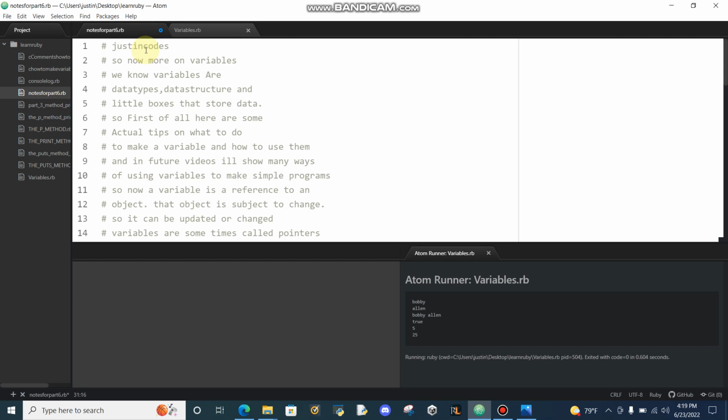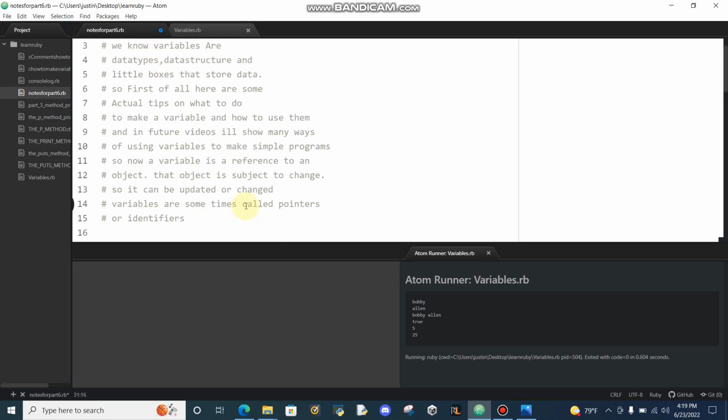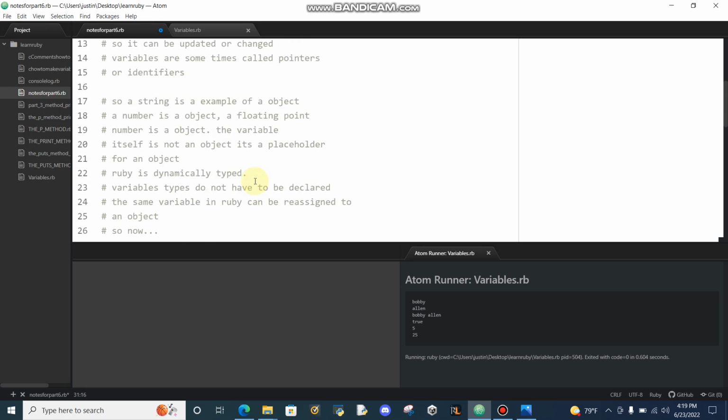Now, a variable is a reference to an object. The object is subject to change, so it can be updated or changed. Variables are sometimes called pointers or identifiers. A string is an example of an object. A number is an object. A floating point number is an object. A variable itself is not an object. It is a placeholder for an object.